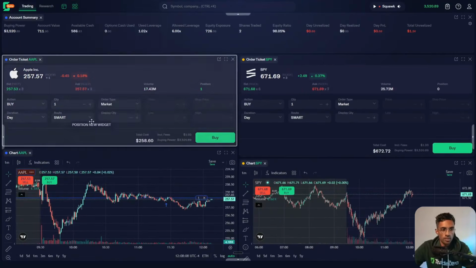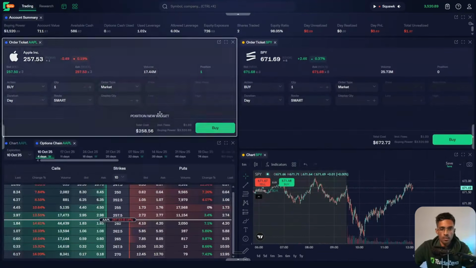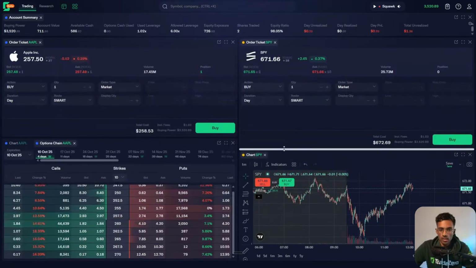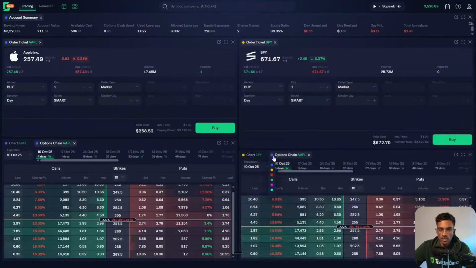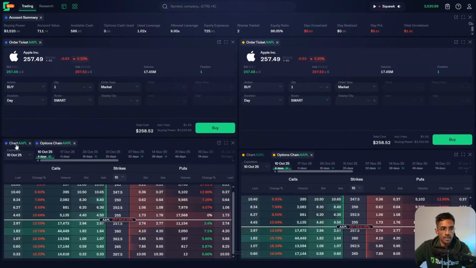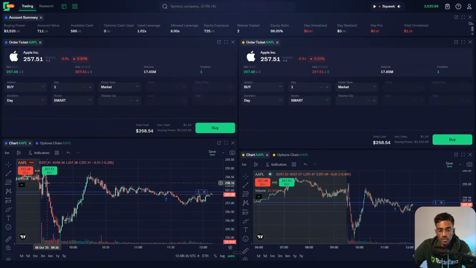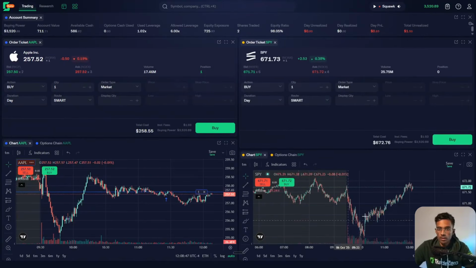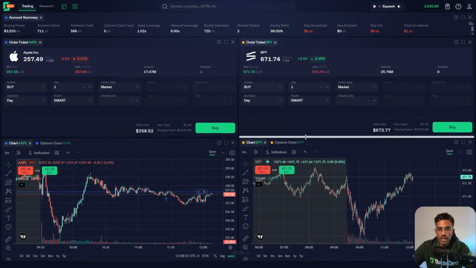Let's pull in the options chain. Grab another options chain and we'll throw it over here. Change this to the yellow group, like so. And there we go. We now have two completely different workspaces for me to trade both equities and options on Apple and SPY. Let me switch this one back to SPY real quick. As you can see, all my charts on the right are SPY, and on the left I've got Apple. So that's a very quick demonstration of how the layout system works.